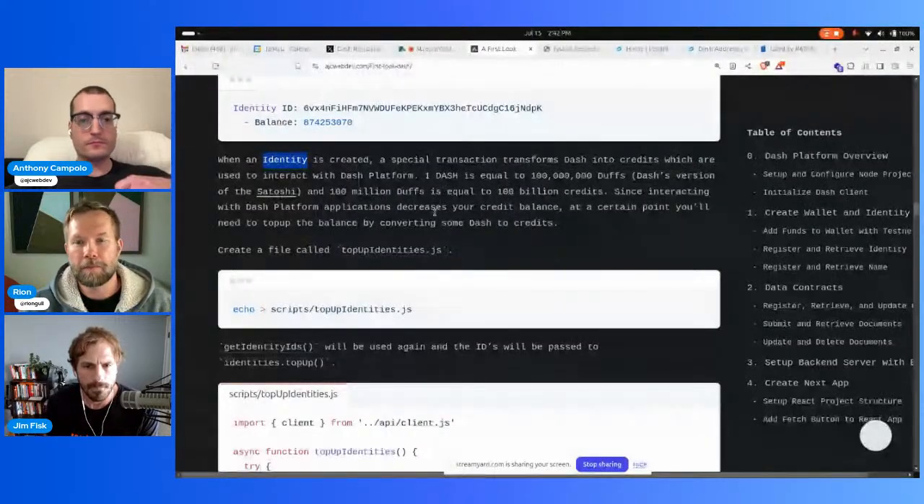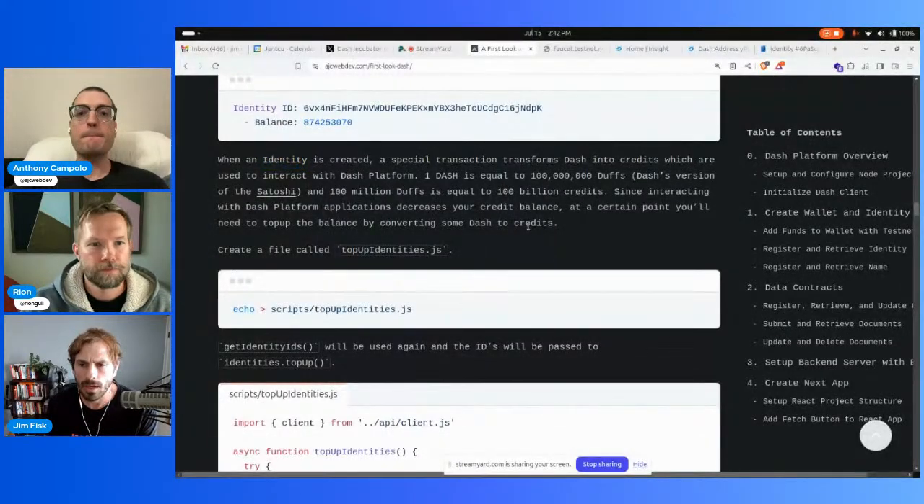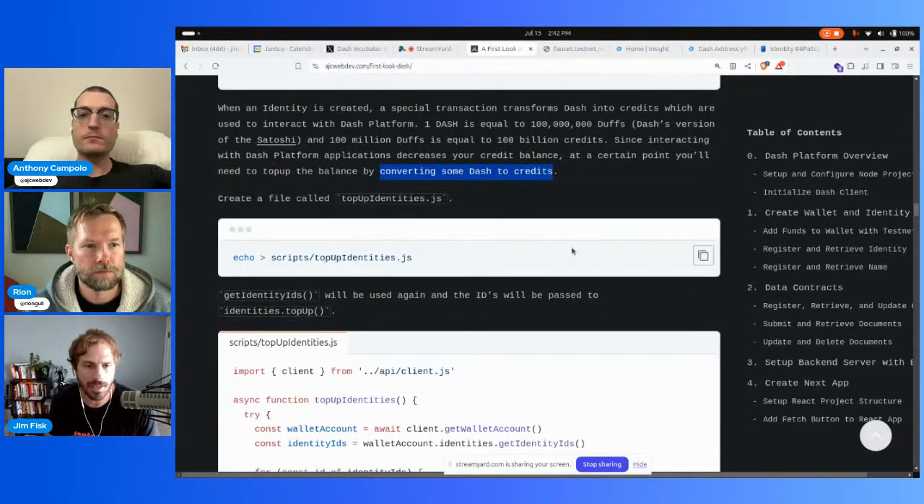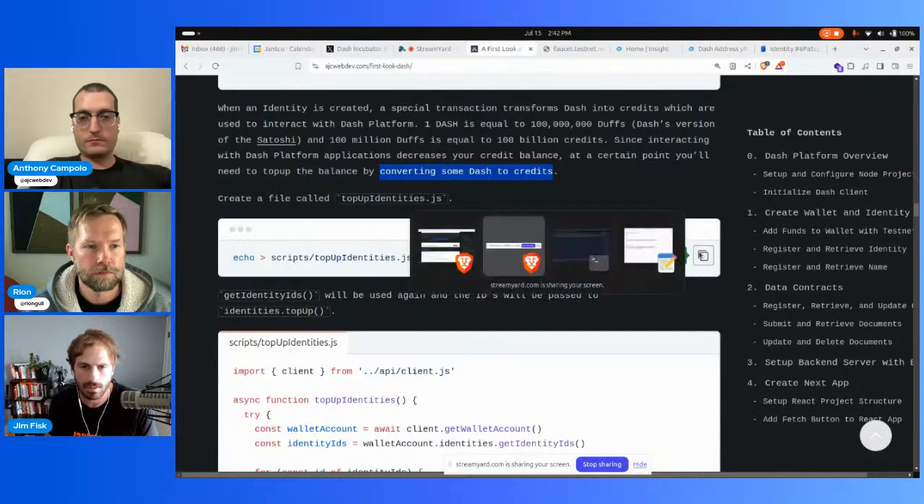Yeah, there you go. I think this next section looks like it's going back to what we were talking about. So looks like we're heading to converting Dash to credits. That kind of goes to that initial question I had there. So looks like I need to do my top up identity script.